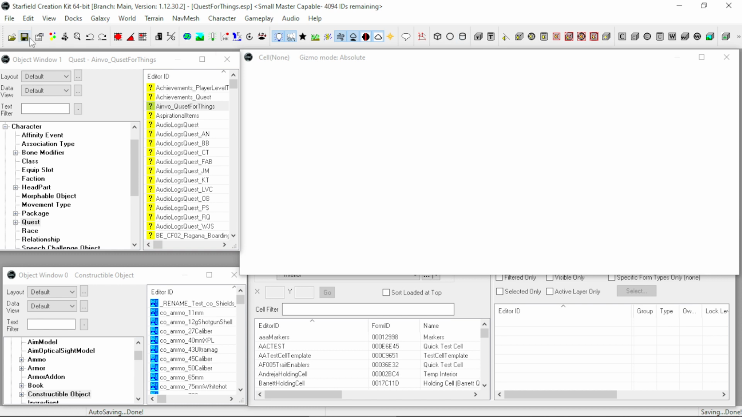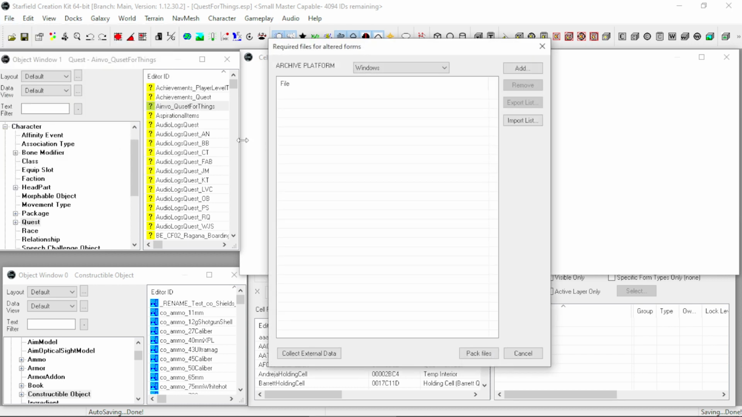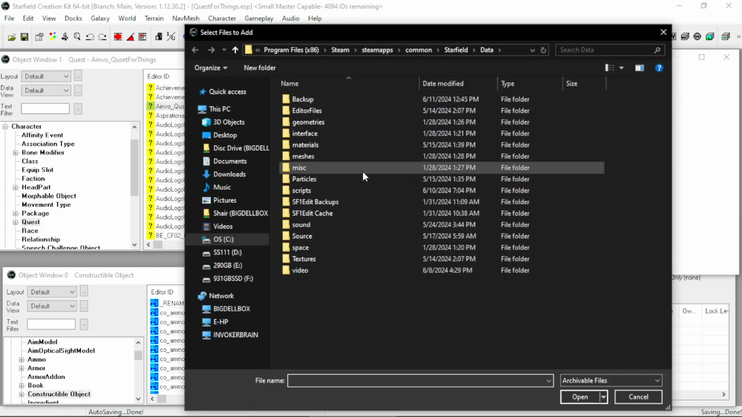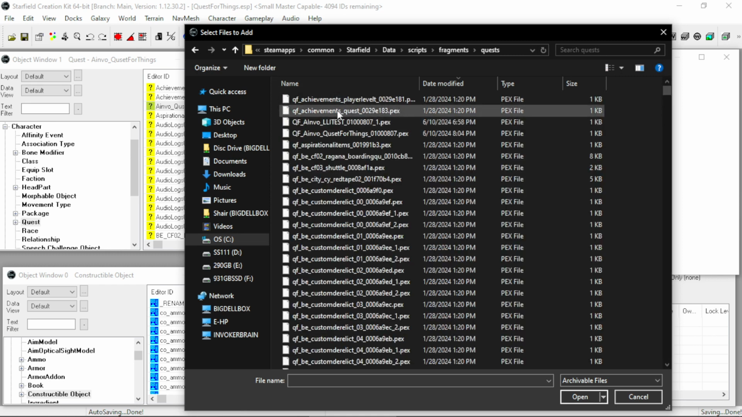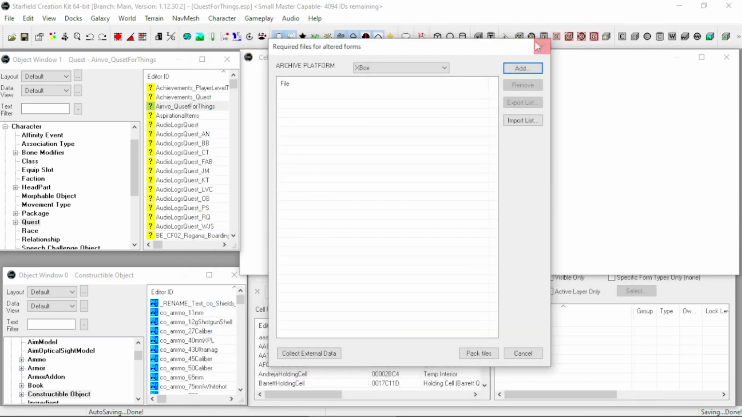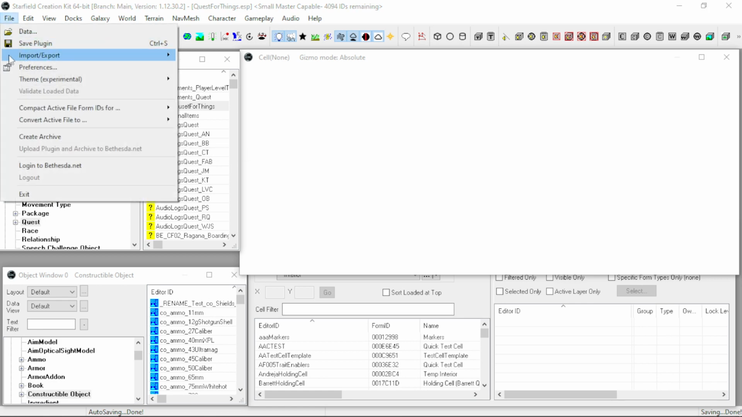And then you've got to do the same thing for Xbox. Create archive, Xbox, add scripts, fragments, quests, right there. There's your quest. Add that in. And then it'll give you the naming scheme that Xbox needs. And then you might want to compact the file IDs for a small master, and then convert to small master. And then you're going to log in and upload.